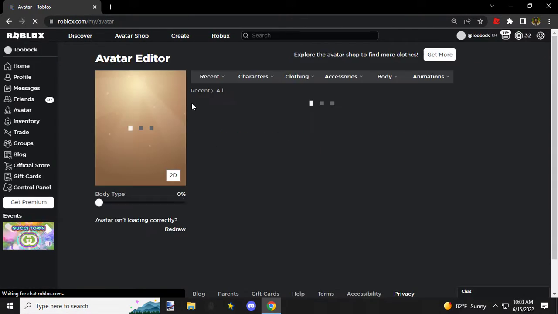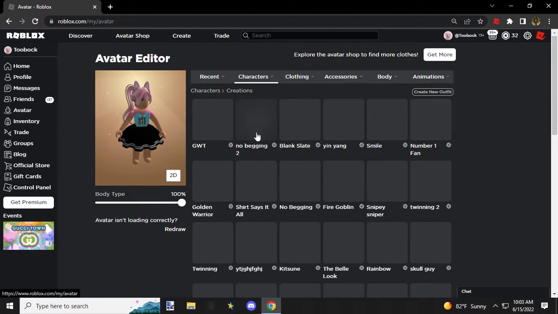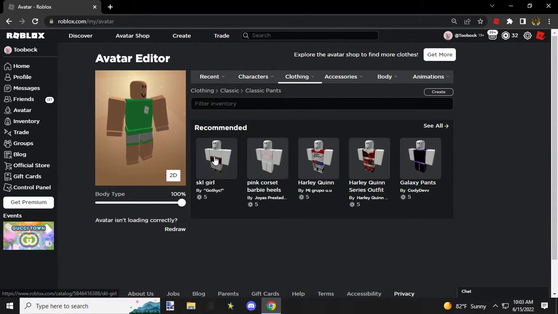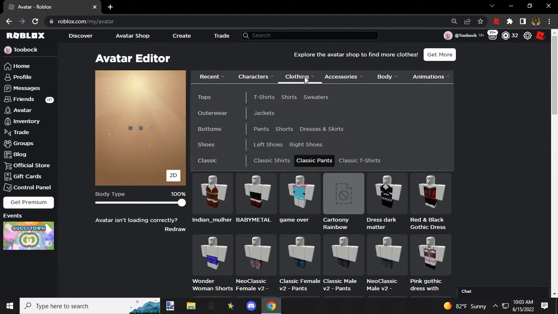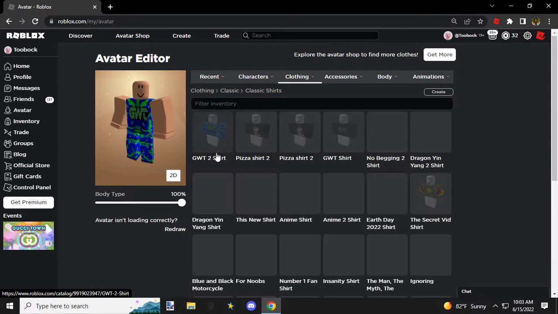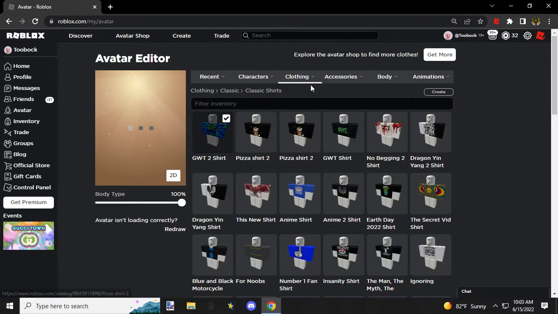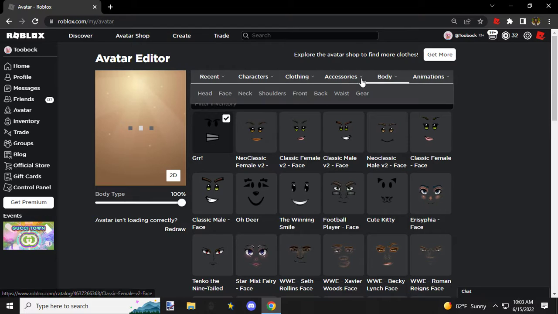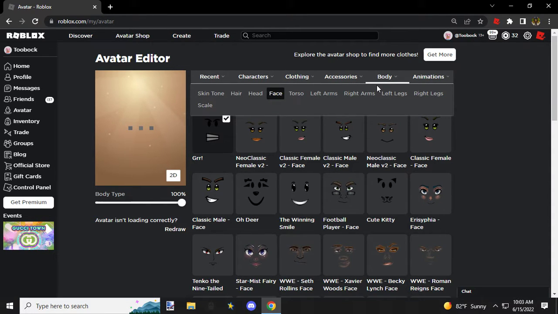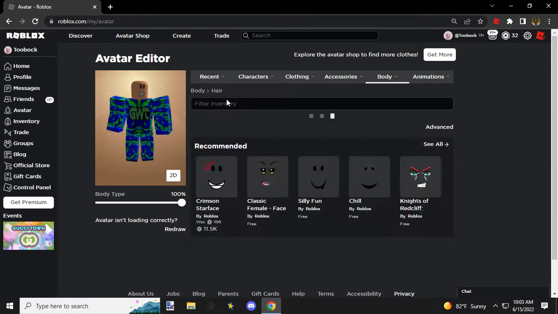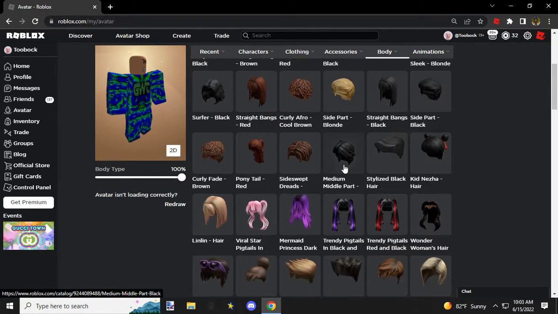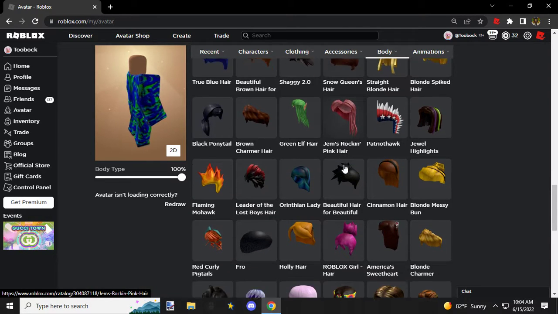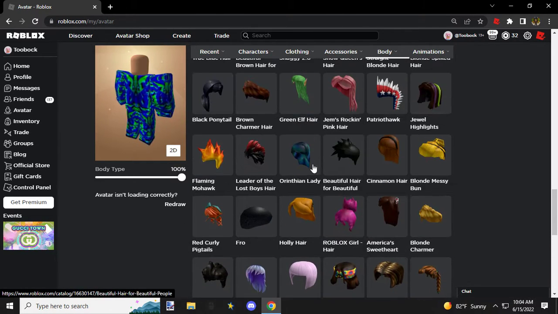So we go avatar, characters, creations. We use my blank slate, so we start over. Classic pants. Put those on. Classic shirts. Put those on. Need a face. Let's throw that one on just for why nots. Hair. Something to match my blue, green, and black. And I don't have anything real good to match my blue, green, and black. Guess I'll throw my blue hair on.